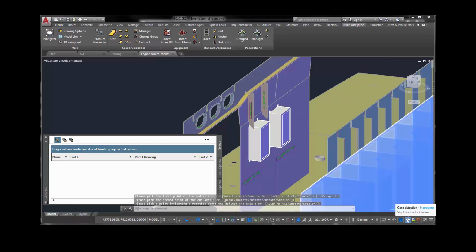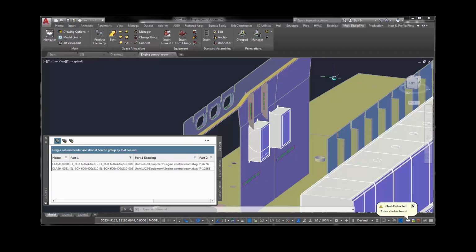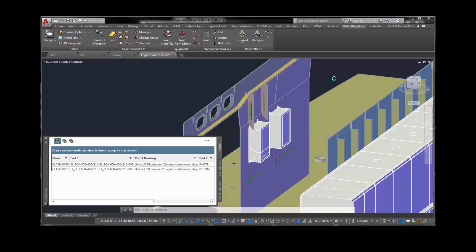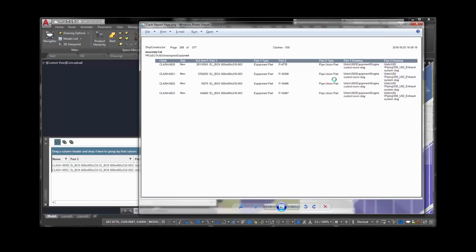Global Clash Detection always checks your drawings against the live project. No more checking against stale snapshots of work completed. Once identified, clashes become part of the ShipConstructor project so you can report on clashes. And when a drawing is opened, any known clashes for parts in that drawing will be shown, even if found elsewhere in the project.